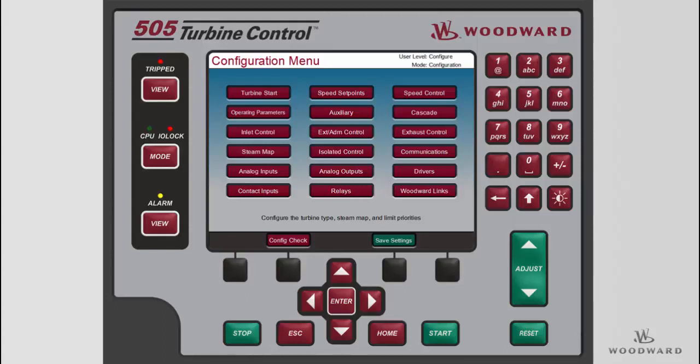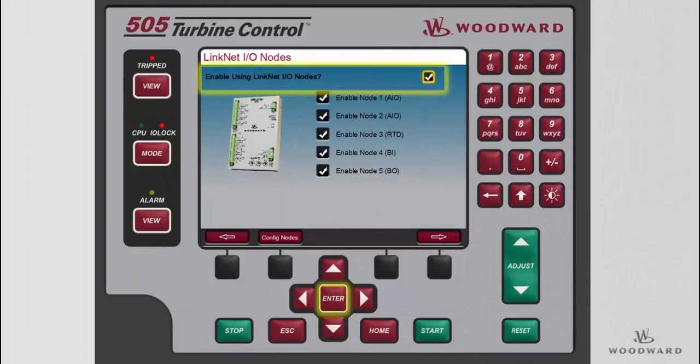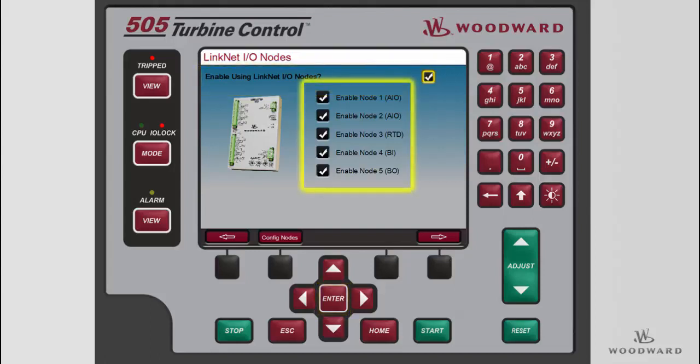Now use the navigation keys to highlight Woodward Links and press Enter. Select the Enable Using LinkNet I/O Nodes checkbox and press Enter to add a check. This will cause 5 new checkboxes to appear, one for each of the 5 available nodes.